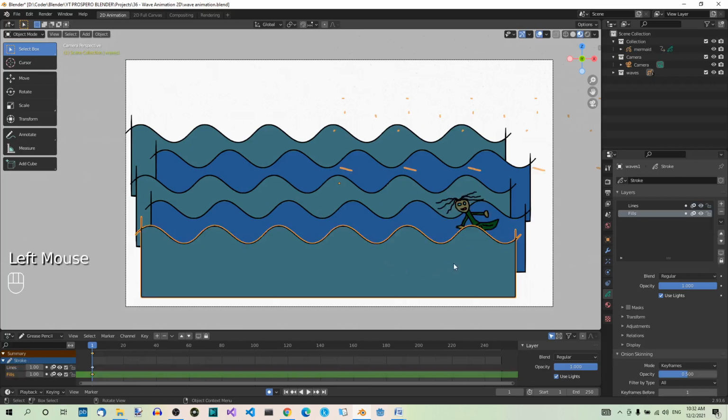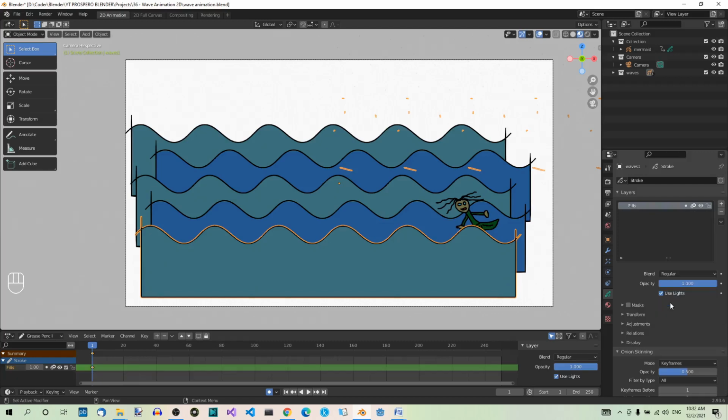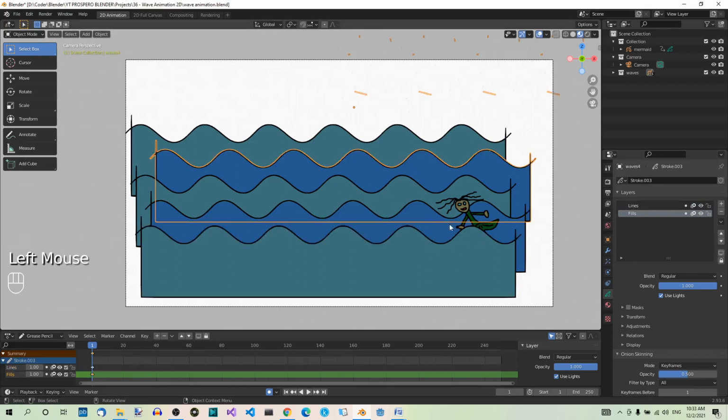So first, the first one, and then in Object Data, select the lines layer and expand this drop down over here and select Merge Down. Good. You could now rename the new layer to waves or something, but it isn't necessary. Now let's repeat this step for the other layers.